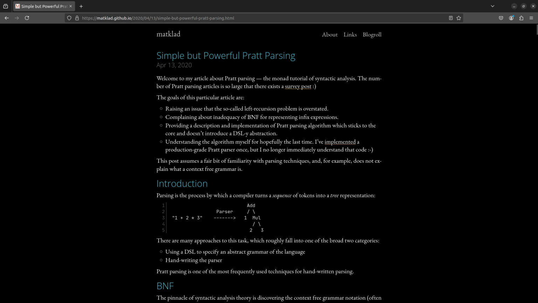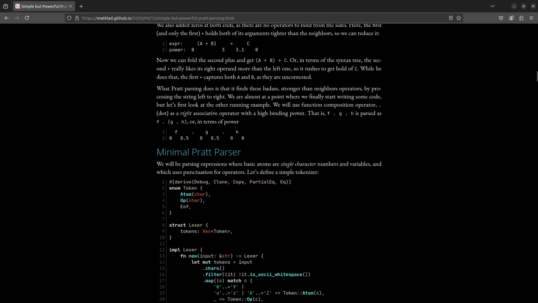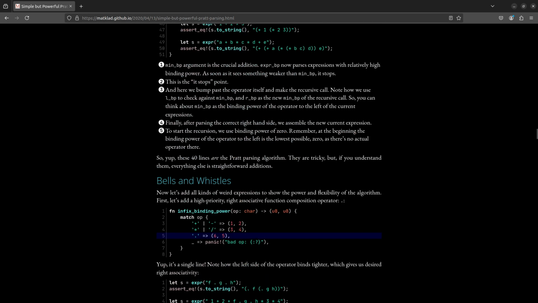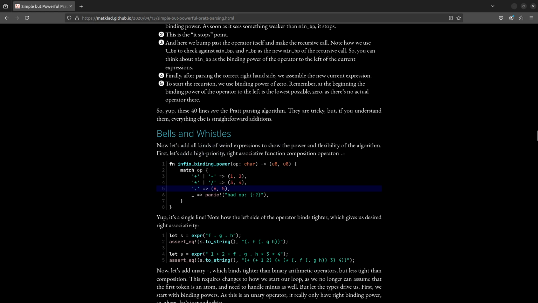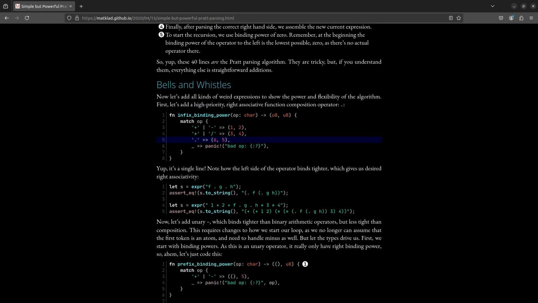So we were looking at this article about Pratt parsing, and we had made it to this section, barring a little bit of trouble with my recording. Let's add all kinds of weird expressions to show the power and flexibility of the algorithm. Let's first add a high priority right associative function composition operator. So I suppose we could do that, but I'm not sure how interesting it is.